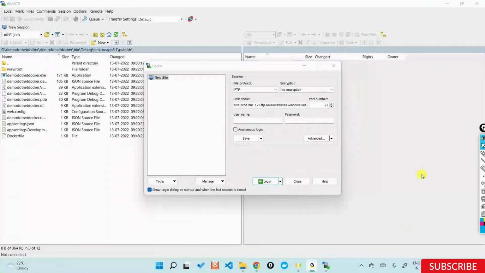When it says username and password... Yes, go ahead, please. Virtual machine user. Test user, virtual machine. Okay.